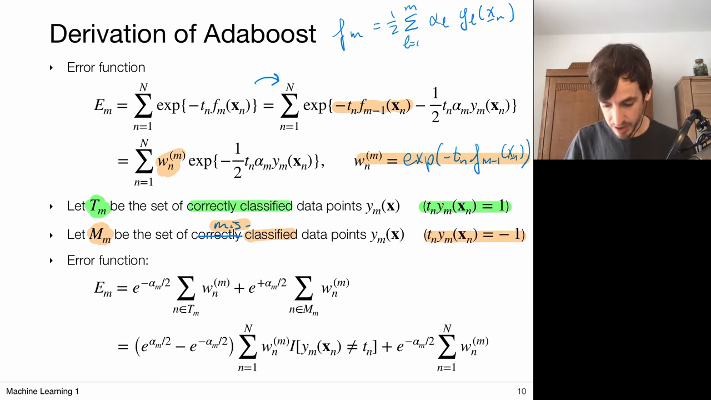And once we've done that, we can split our error function. So I'm splitting the sum over the correctly classified part, that's step 1 essentially, and over the misclassified points. Then I'm going to use the following identity: for the correctly classified points, the product tn ym is equal to 1. That gives me this very simple exponential, e to the power minus alpha m over 2. And for the misclassified points, it gives me the following expression.